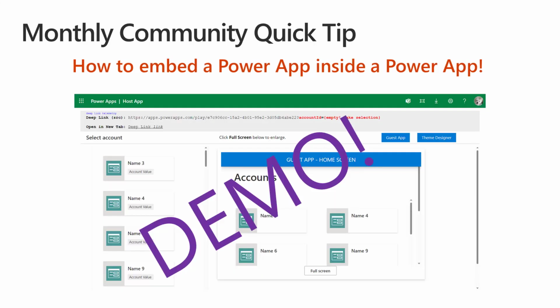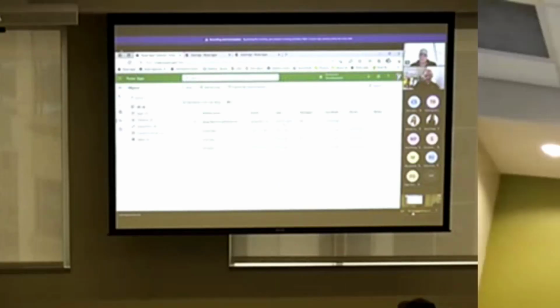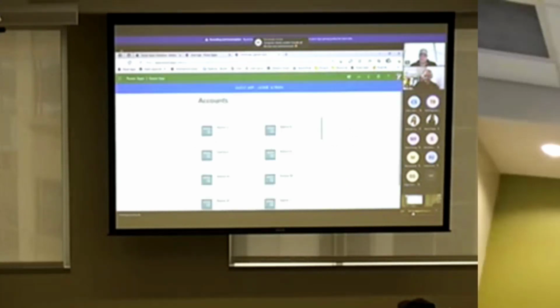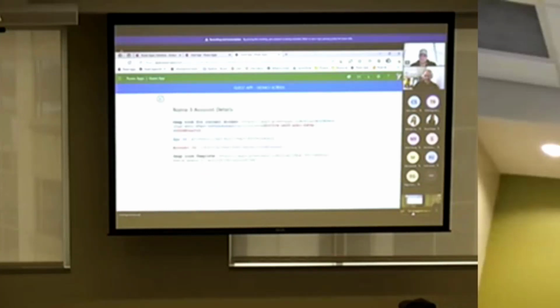Now I'm going to demo this for you very quickly. First, I'd like to show you that I have a solution with both the host app and the guest app, just like in my diagram. This is what the guest app looks like. You can see it's clearly identified as the guest app at the top. When you click on any account in the guest app, it pops up and shows you the ID in red associated with this account. The other information shows you how you would generate a deep link to this particular page in this guest app.